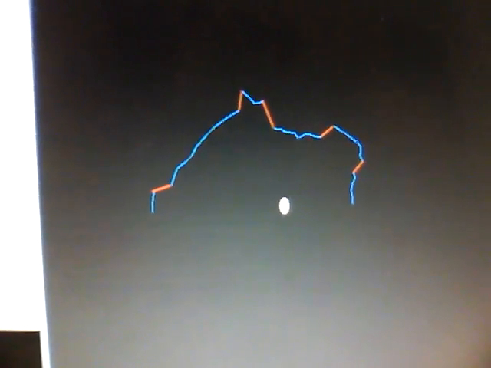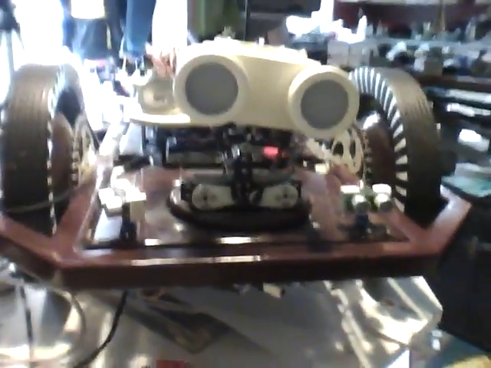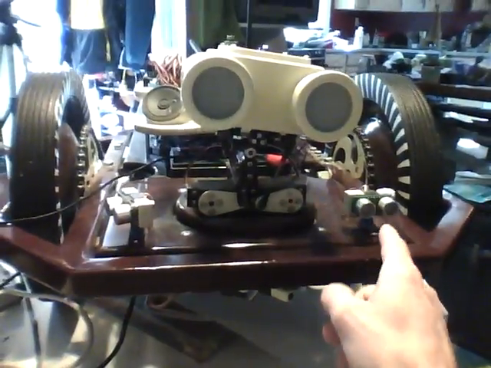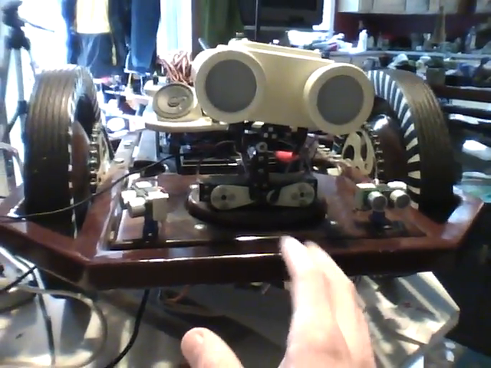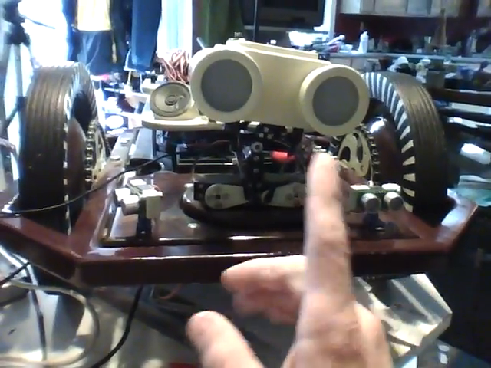Alright, so I'm working on this right here. I'll show you what that is in a second. So here's Walter, obviously. Walter has two sonars in the front, but for argument's sake today, we're going to consider both of these sonars to be one sonar.